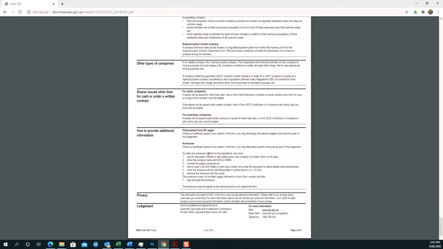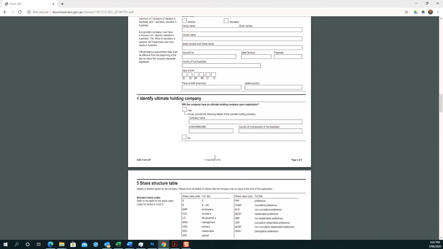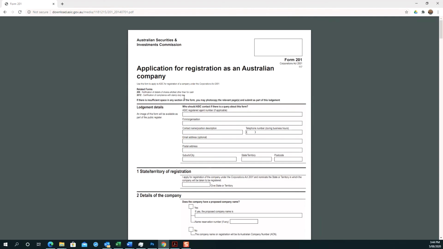Okay, so again, you can't lodge this 201 anymore. In fact, if you go to the ASIC website and try and find this, you will struggle to get a copy of this form. But thankfully, I've managed to get a copy of it so that I can just pop it up and just run through it.